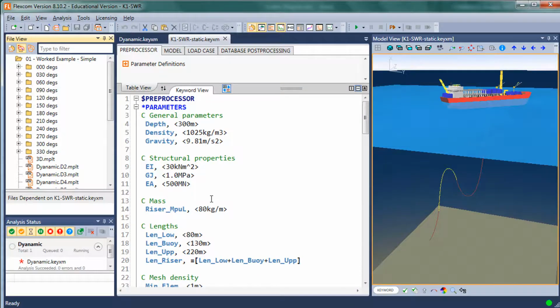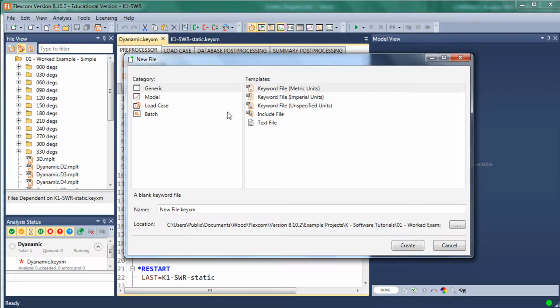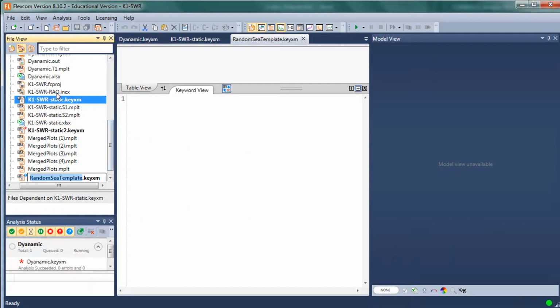So let me switch back to Flexcom for a moment. This is the one we were looking at previously, the regular wave simulation. So I'll just go in here and I might just start from scratch. Actually, I'll just do a brand new keyword file. It might be easier for us to see. So I'm just going to call this one random sea template. It's a metric keyword file as usual. I like working in metric.